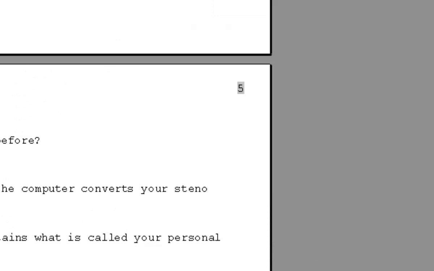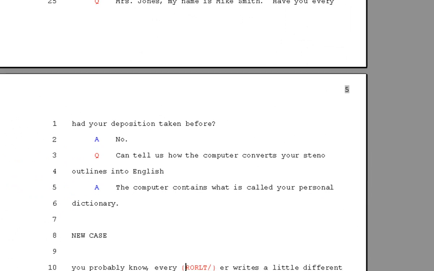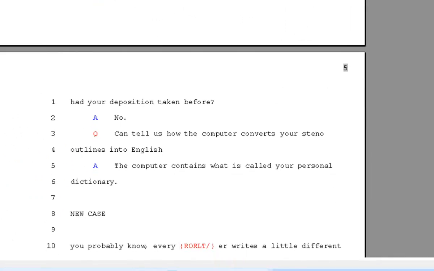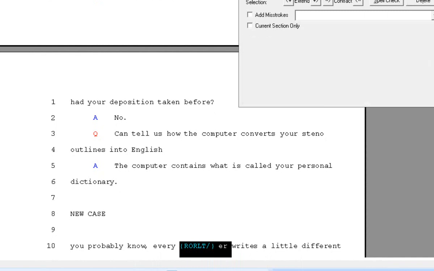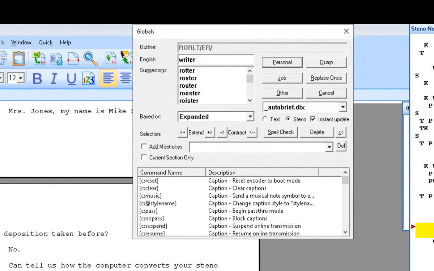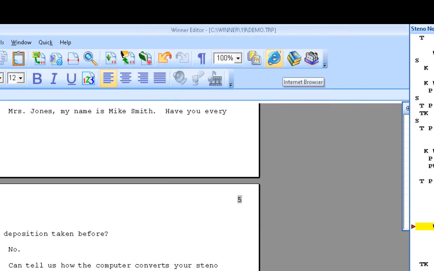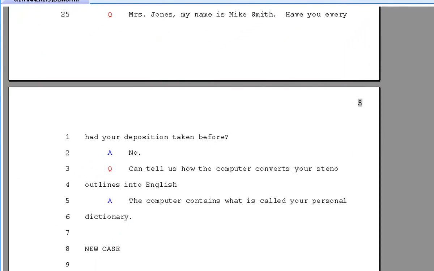So again, if I was coming here and I found that maybe this was misspelled or that's not really what I want it to do, I can just hit the F8 button and it'll open my global window. And if I want to take the stroke back in back of it, I can hit F8 again. So this is supposed to be writer. And again, I'm going to hit the enter key so it goes into my dictionary. Now because I didn't hit F7, it didn't advance, it just stopped.